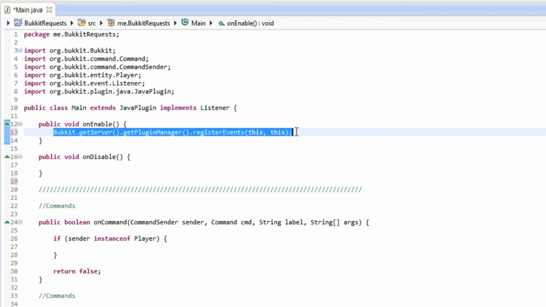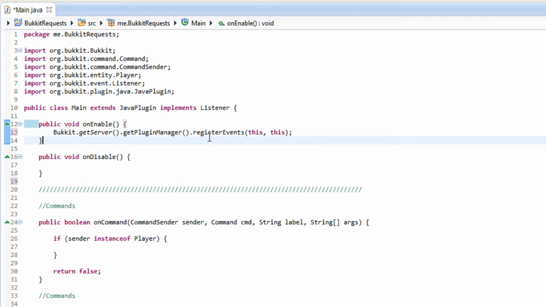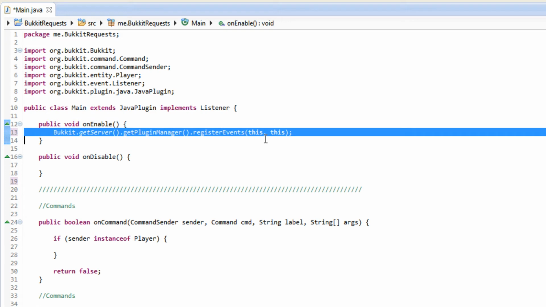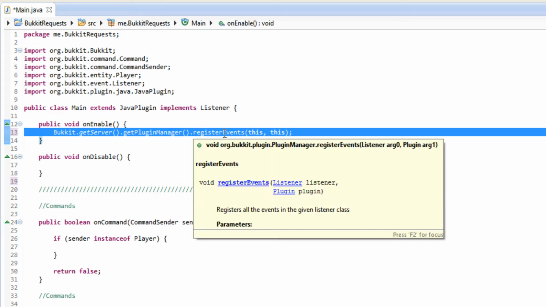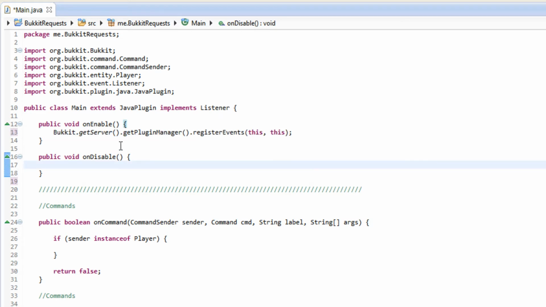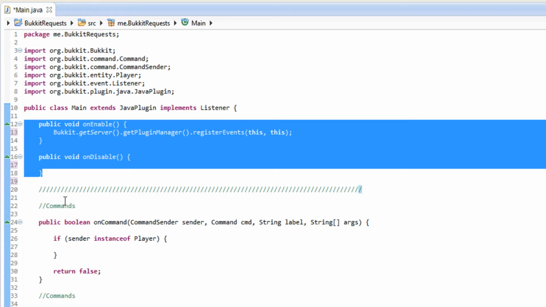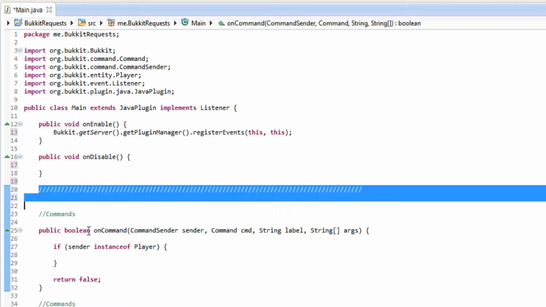And this line, again, you don't really need to know what it does, just type it, and it basically lets the plugin know that there are listeners and events in this class, right? Yes. And we don't need anything in the onDisable, but just include it, so you have it there. So that's pretty much this area dealt with, and as you can see, we've commented it out.